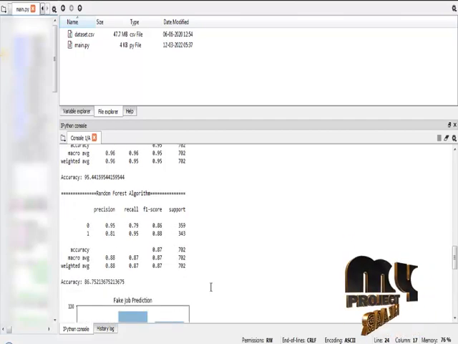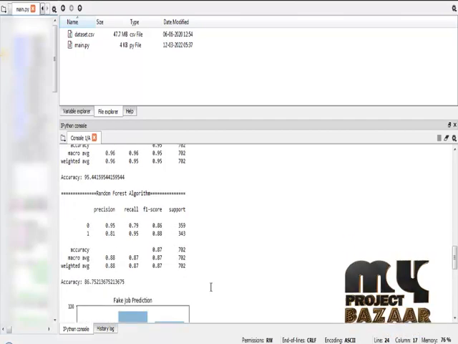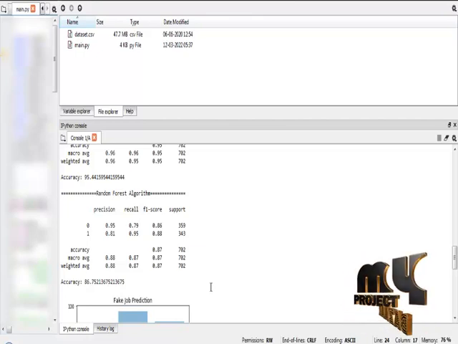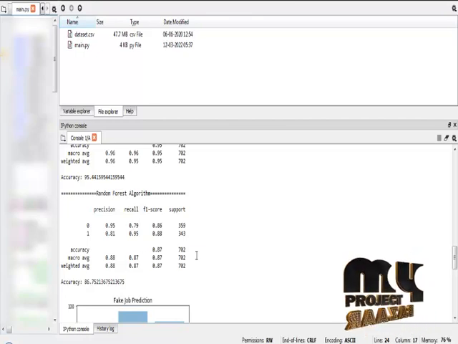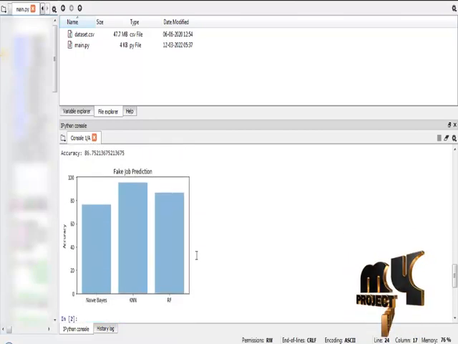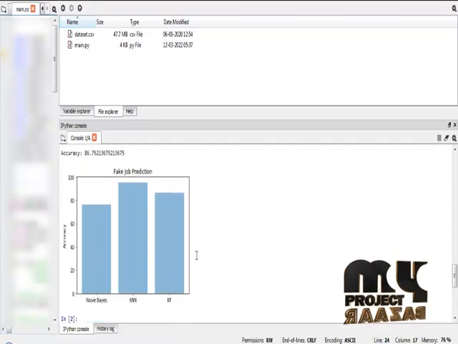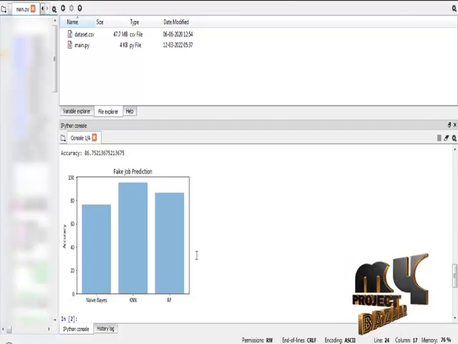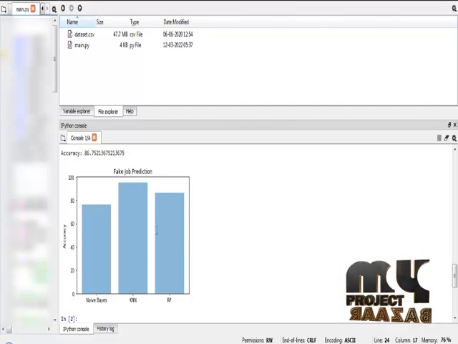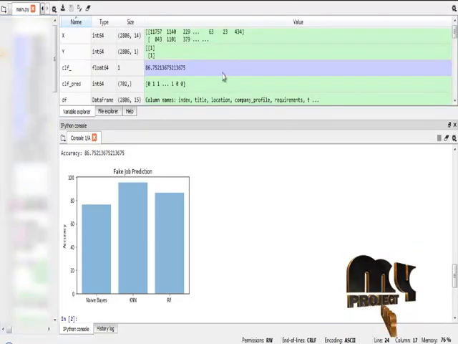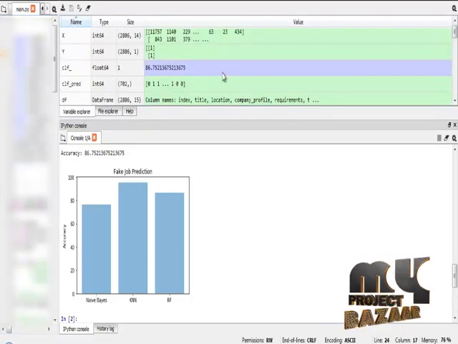And the final algorithm is the random forest machine learning algorithm. The random forest provides an accuracy of 86%, and this is the classification report for the random forest algorithm. Finally we are comparing the performance between the three machine learning algorithms. In that the k-nearest neighbor algorithm provides the highest result, shown by the count plot visualization. So this is the variable explorer that we obtained from our program.